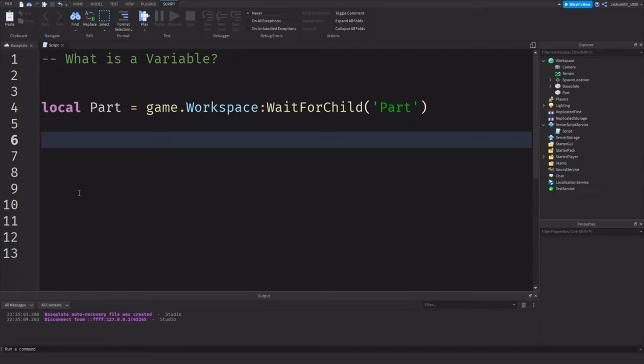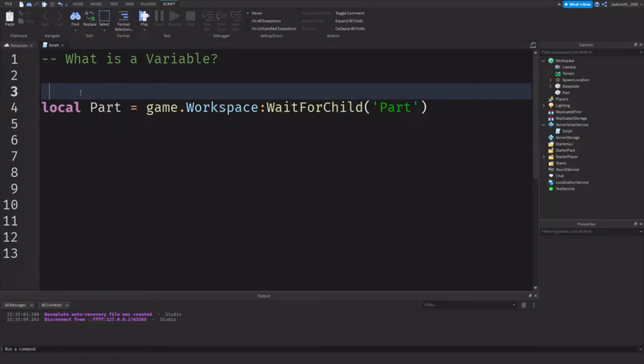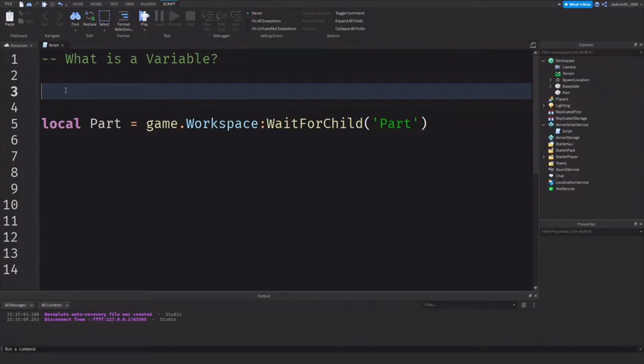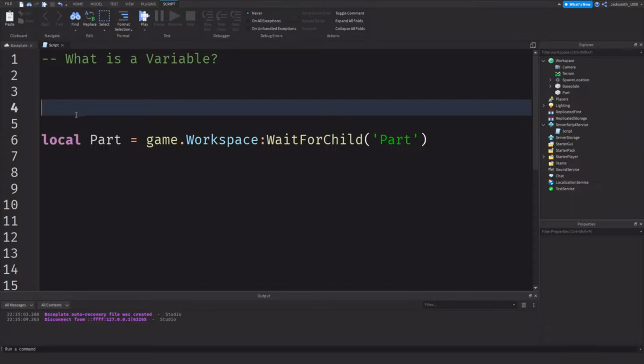Today's topic is variables. What are they? Why should we use them? And when should we use them? Okay, so a variable, what is it? A variable is basically something that stores information or a pathway to an item in your game.